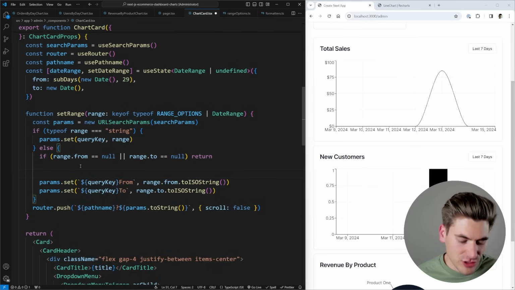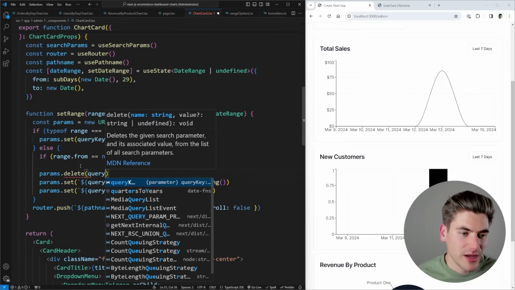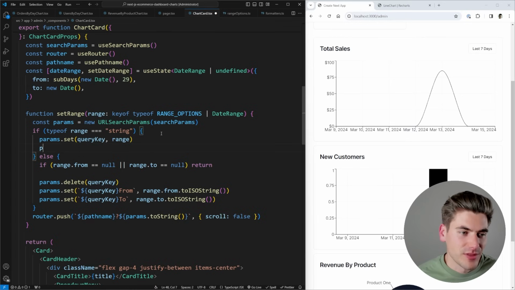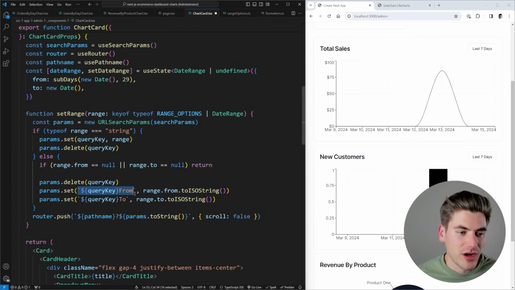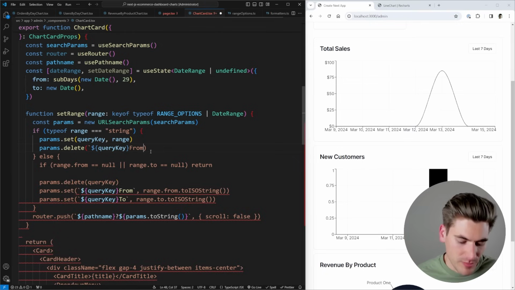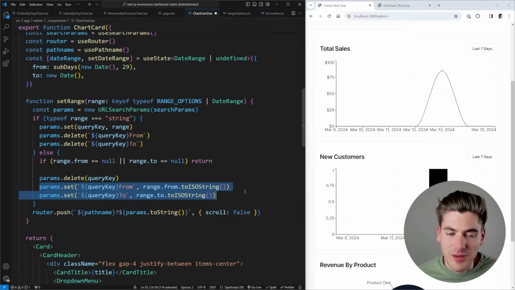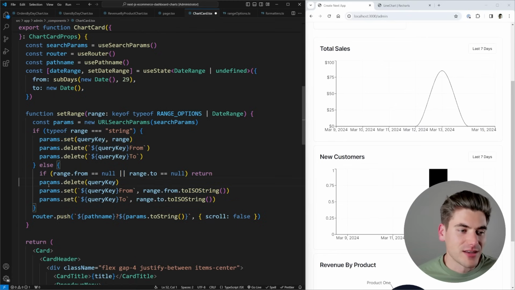Now I also want to make sure if I'm using a custom one, I delete my old key. So I'm going to say delete my query key, so I no longer have that. And up here, I want to do the exact same thing. Params.delete my query key, but I want to delete it for the from and to properties. Essentially, I just want to make sure that old information is no longer in my URL. So here, in the case of custom, I'm passing a from and to key, and in the case of a non-custom one, I'm setting just the range value. That's all that's happening inside this code here.